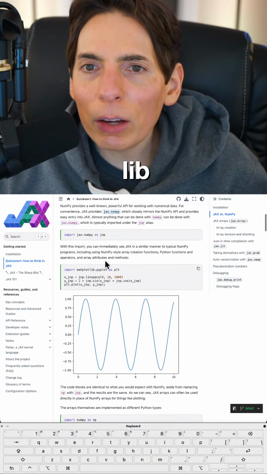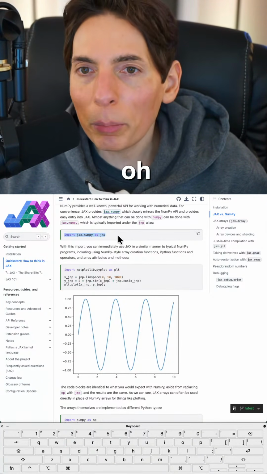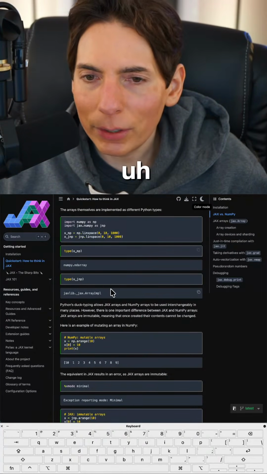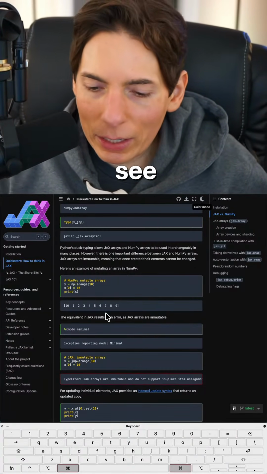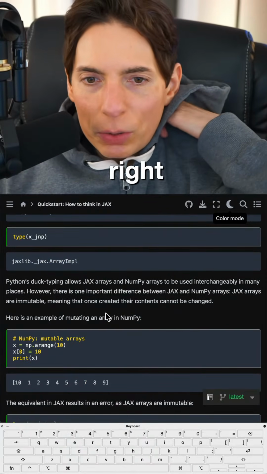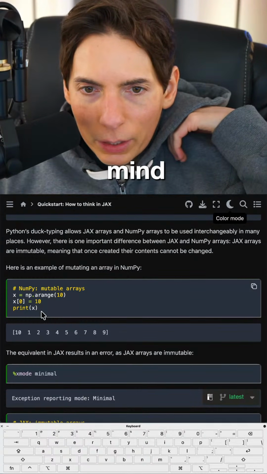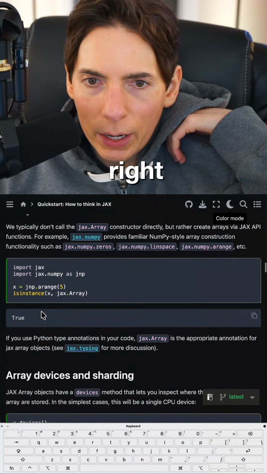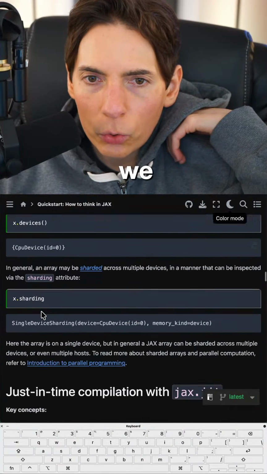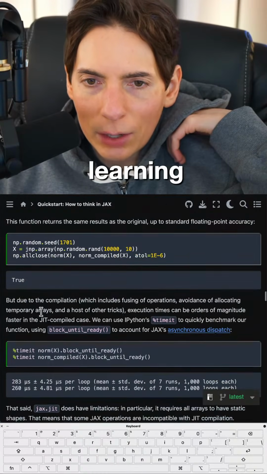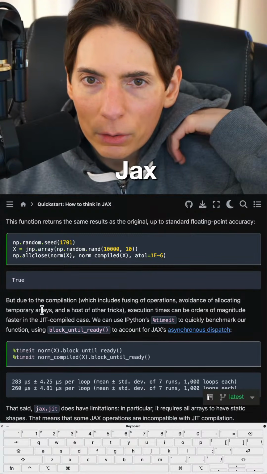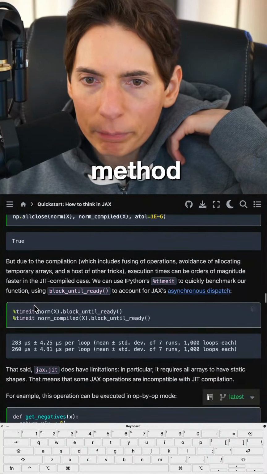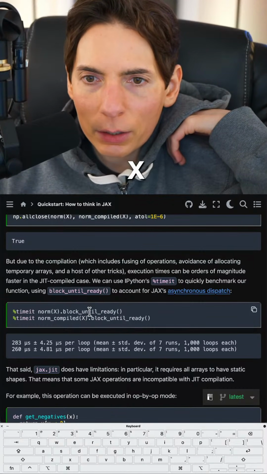Matplotlib. Oh, JAX NumPy. All right, JAX NumPy. Let's make the screen easier to see. Let's take a look, you guys. All right, we're maybe changing our mind. It looks like NumPy, except for... All right, JAX array. How do we do deep learning with JAX? All close. So we're going to have to learn a whole bunch of new methods. Norm X block until ready.